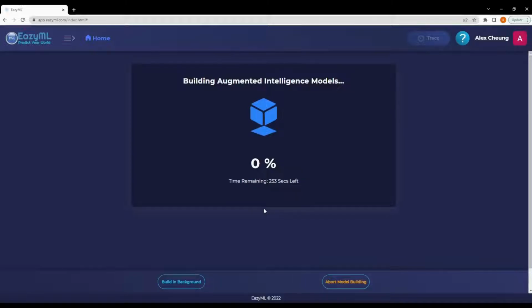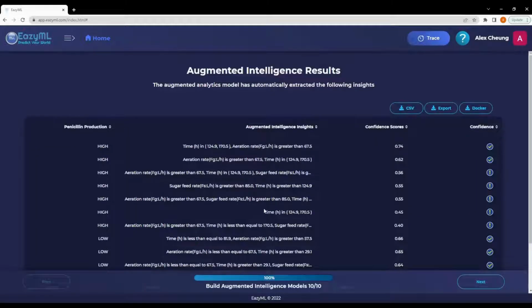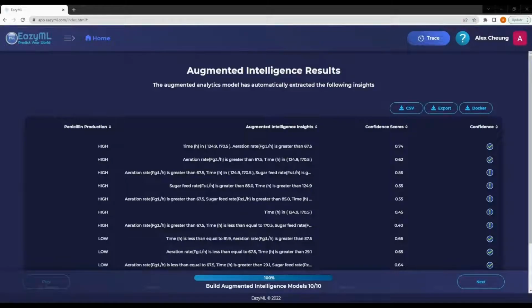An approximate time is given. Usually this process is very fast, but it can take minutes or hours depending on the size of the dataset. Don't be worried if it seems like it is taking a long time. The results page is then shown once the model is finished. This page shows key insights about the outcome of your interest, which in this case is to increase the yield of penicillin production without compromising quality.